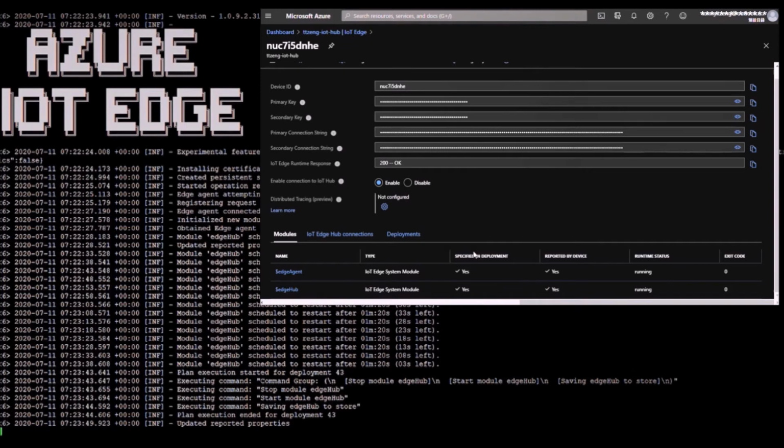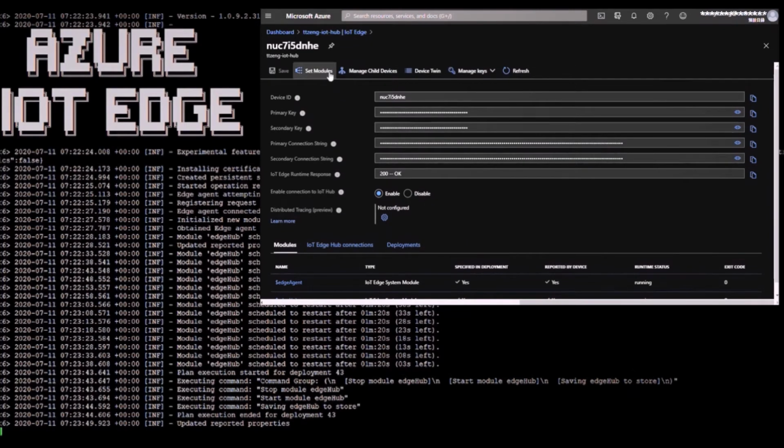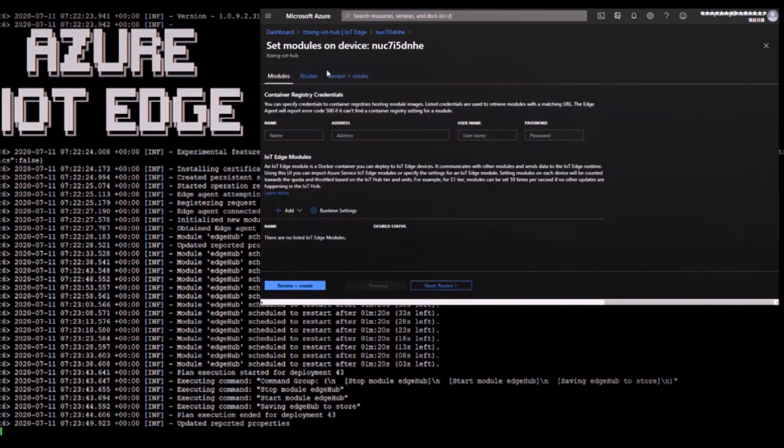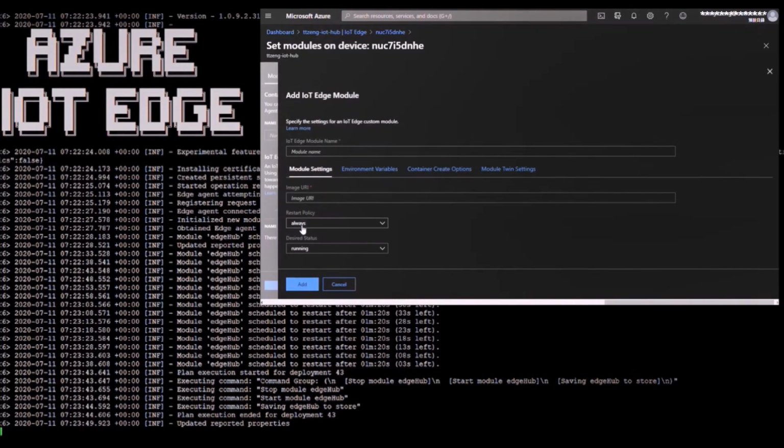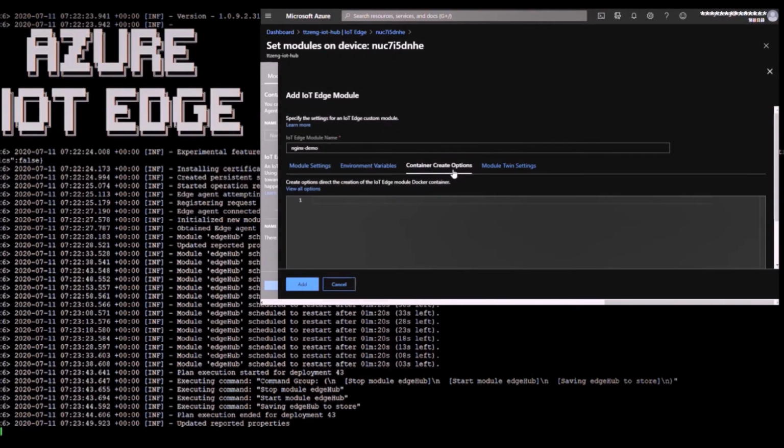Now we are going to deploy an Nginx demo web server to the target device from this Azure web portal. Click the Set Module tab. Add an IoT Edge module by entering the module name and image URI of the Nginx web server. Since we would like to map the network port 80 of the container to the host at port 8080, we need to add the container create option so that the Edge device can service web accesses at port 8080 after the deployment.